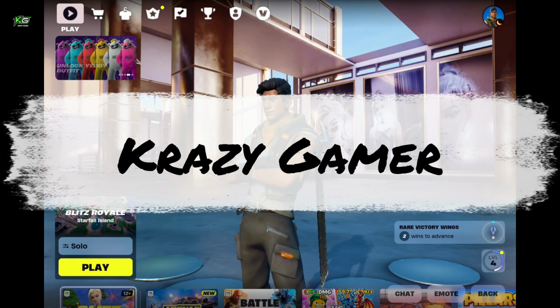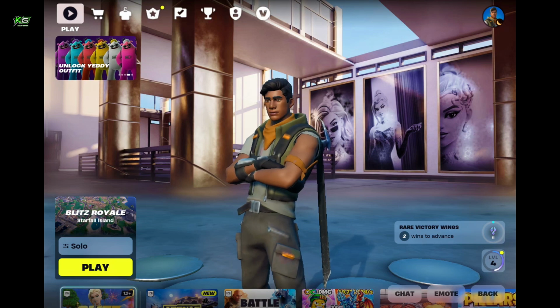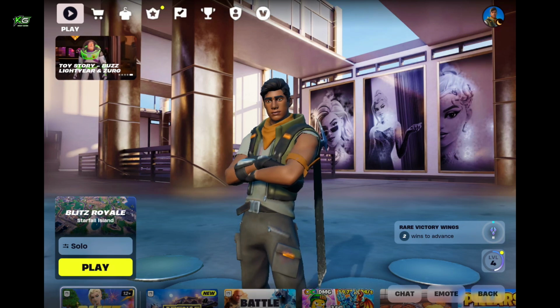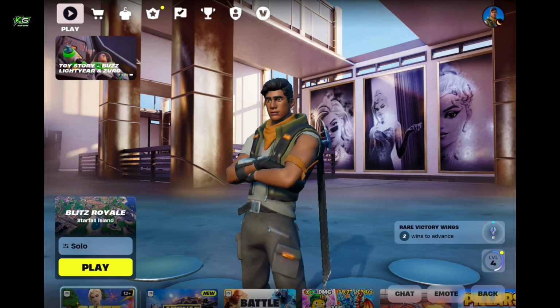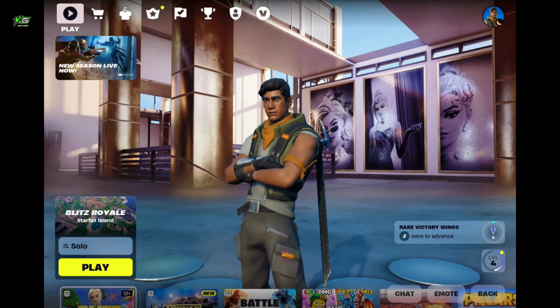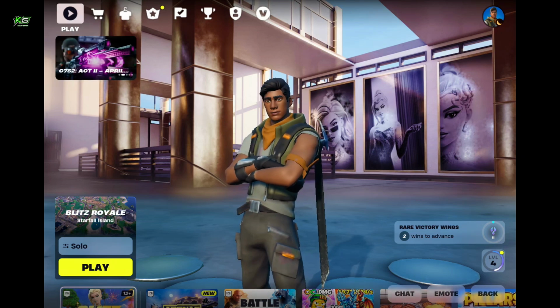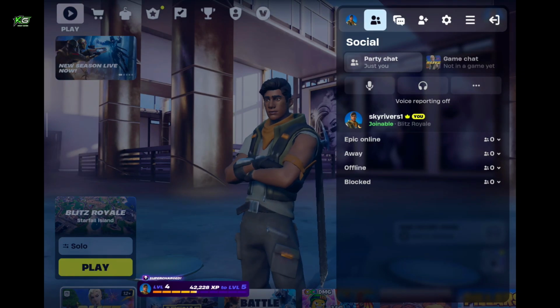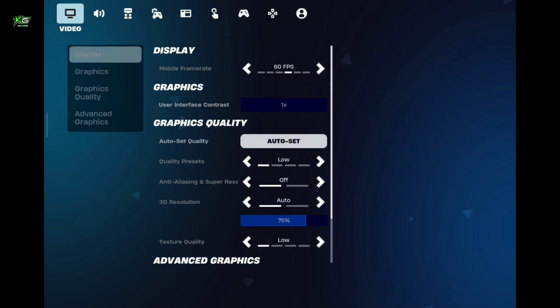In this video, we will be learning how to turn on subtitles in the Fortnite game. First of all, open Fortnite on your device and wait until you reach the main lobby screen. Once you're in the lobby screen, go ahead and tap on your profile icon at the top right corner and click on the gear icon at the top of the screen.